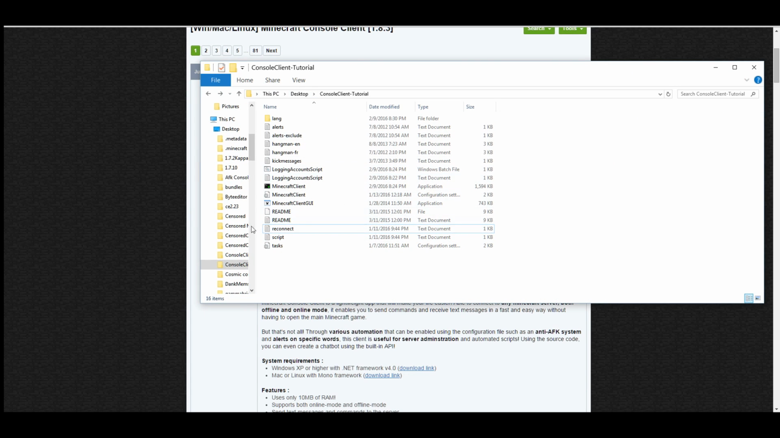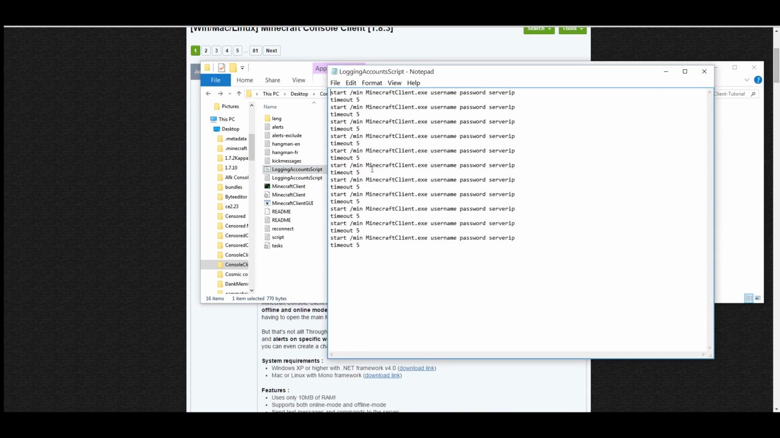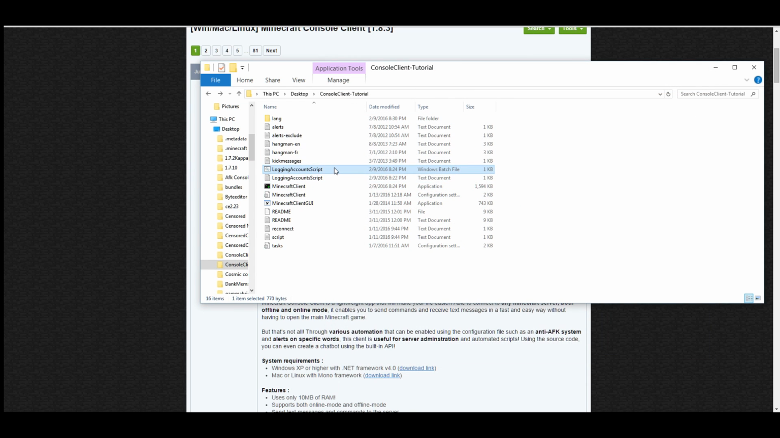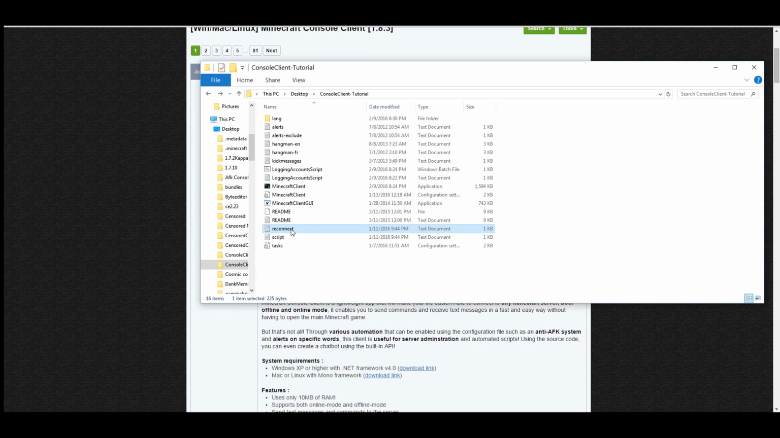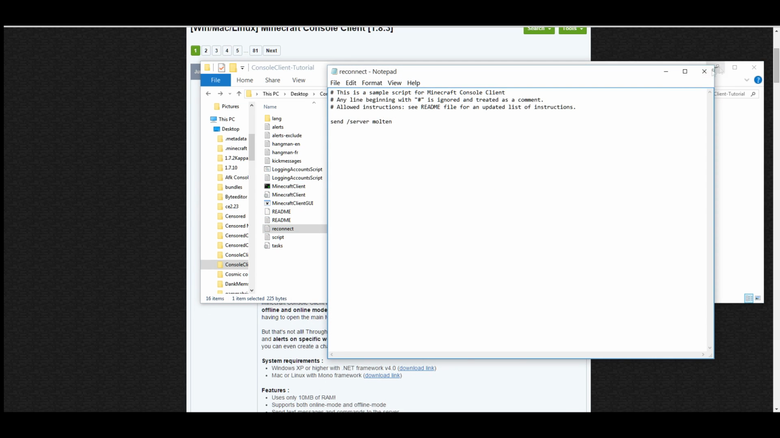I made a script for people so that it AFKs. You basically auto log in all of your accounts with this .bat. And yeah, you just put in your username, password, server IP, and then it should AFK them. It's got a reconnect script already here.